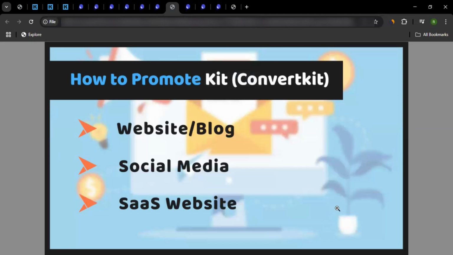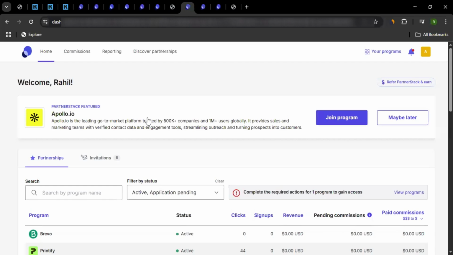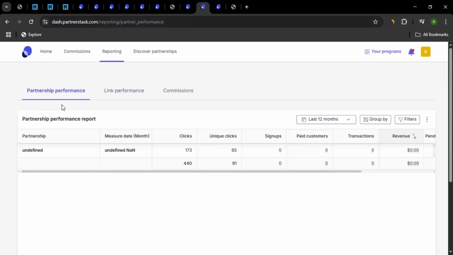What about the commission? Let's say you started bringing sales to Kit. Where would you see your commission or your performance? For that, you have to come to the affiliate dashboard of PartnerStack once again. Over here, you can click on reporting, which will take you to this section. Over here, you can click on partnership performance, and you will be able to see your performance by different brands in here. In your case, if you have been approved by Kit and you have been bringing sales to them, you will be able to see, for example, clicks, unique clicks, signups, paid customers, transactions, and the revenue.